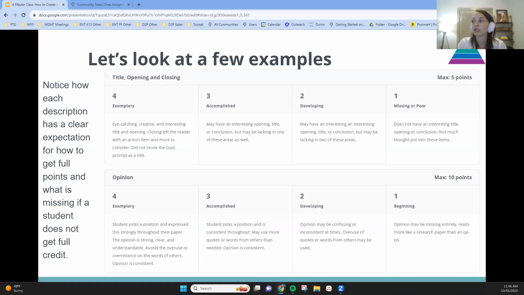So let's start just with this example of the title opening and closing. What I love about this is that it lays out really clearly. It's eye-catching, creative, interesting title and opening, and it also talks about making sure that the topic is not the same as the title. So differentiation there. So just really clear. This is what I want for exemplary. I always say to start with this one because when you start here, it makes it easier to go down into those other levels. Then the next one is simple. May have something interesting, but one of these is missing. Two of these is missing. Three or more are missing.